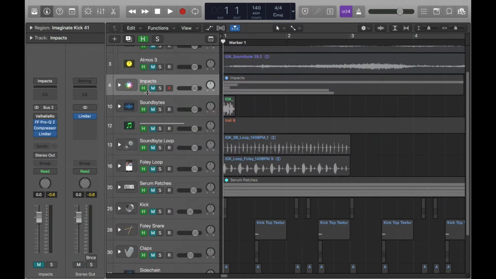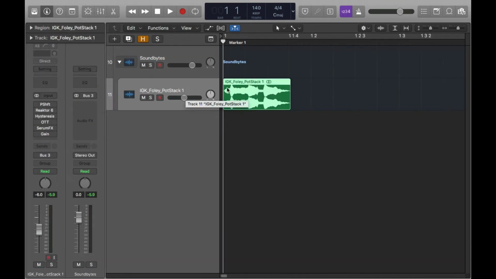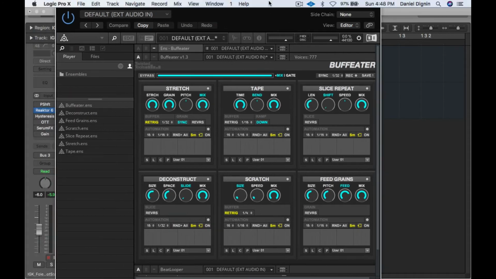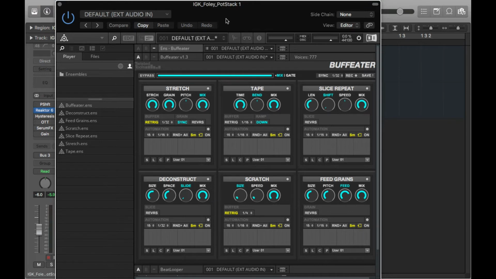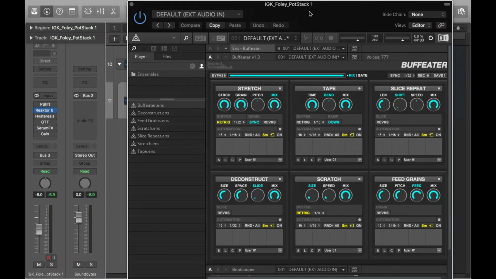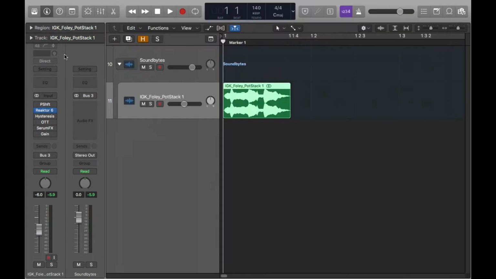All right, so moving on, we're going to go to our soundbites. For the soundbites, I took the original Foley recordings and just did whatever to those Foley sounds. A lot of processing, a lot of experimental approaches to these sounds. And I found that one of the most useful things for making these soundbite sounds was not Reaktor 6 itself, but the ensemble that you can get for Reaktor called Buffeater. Super useful plugin, and it really sped up the process of making these sounds. But before I get into it, I do want to take you through each step here.